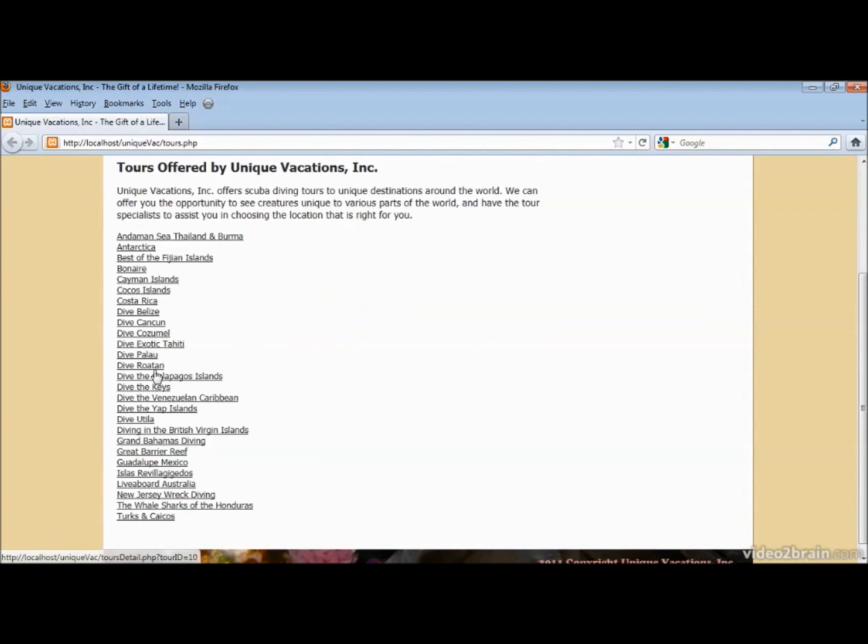Now within these tours, if I hover over each one of these, if you look down in this bottom left corner as I go over each one, you will see there is some additional information besides the tours detail page. After it says toursdetail.php, there's a question mark and it says tour ID equals, and each one of these tours has a different ID.